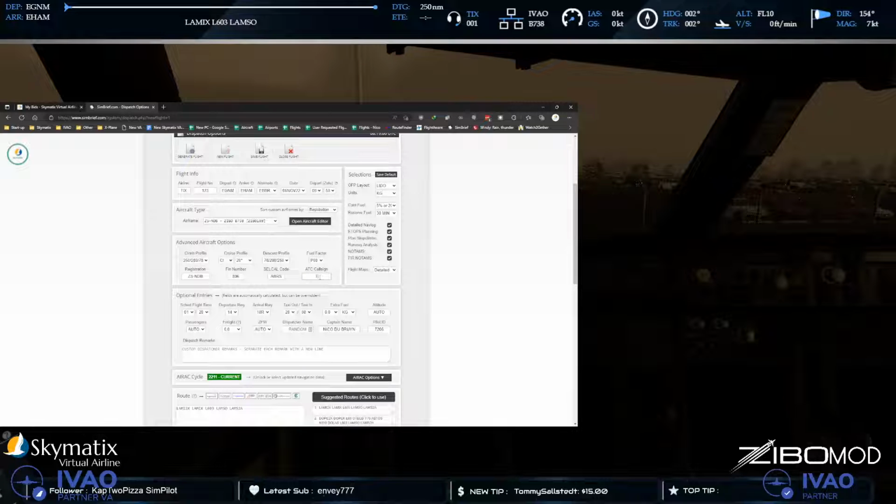My call sign is TIX001. That's very important as well for ATC purposes and stuff.